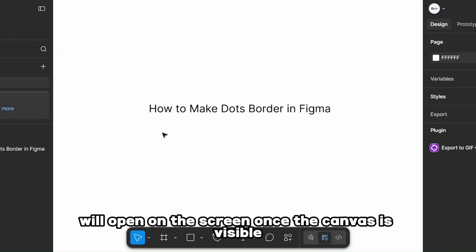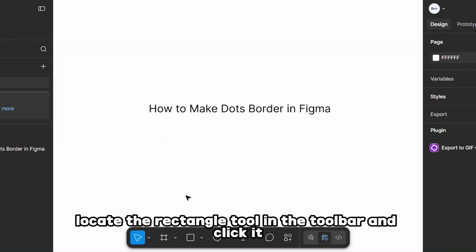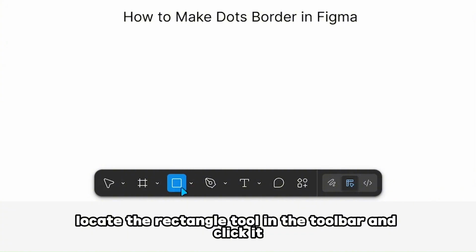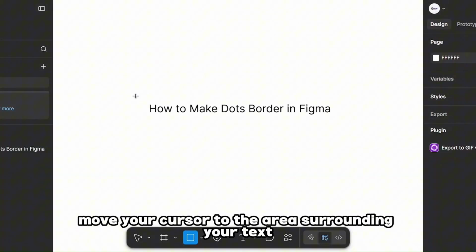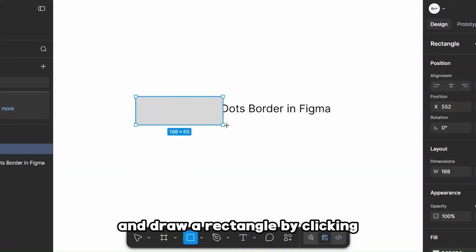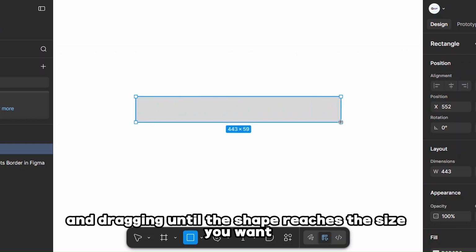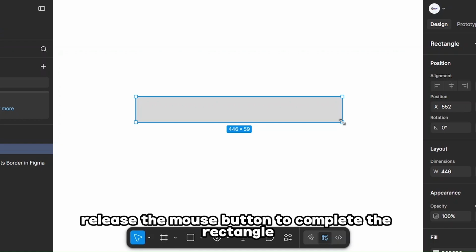Once the canvas is visible, locate the rectangle tool in the toolbar and click it. Move your cursor to the area surrounding your text and draw a rectangle by clicking, holding, and dragging until the shape reaches the size you want. Release the mouse button to complete the rectangle.